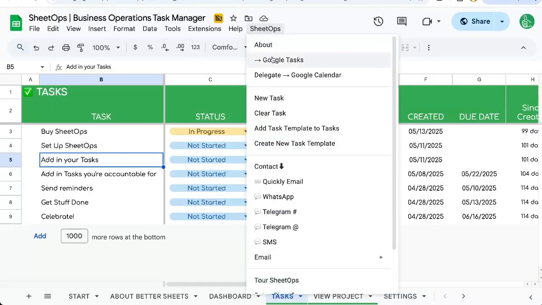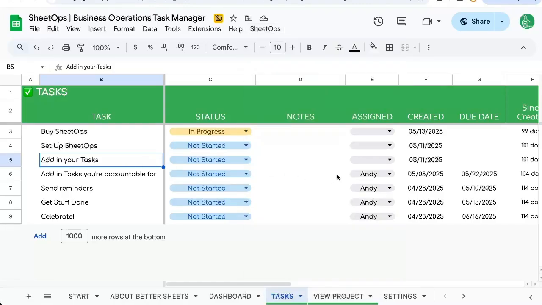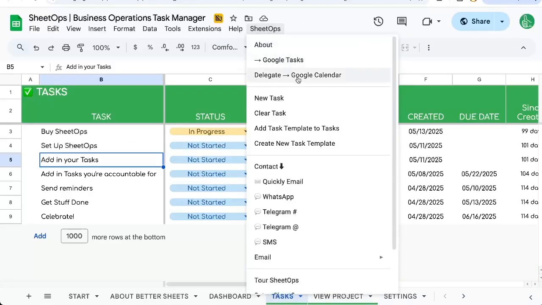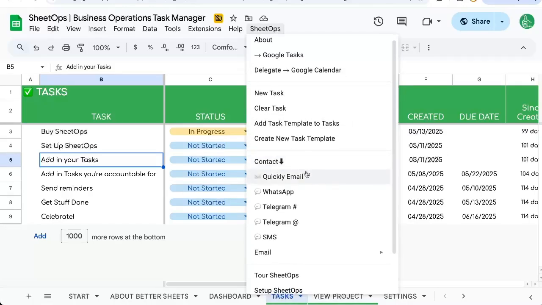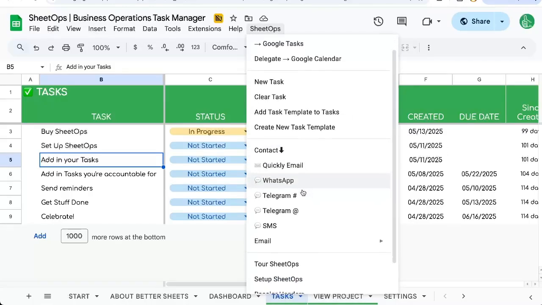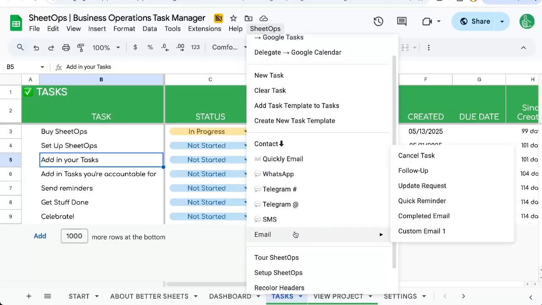and you can set up Google Tasks that will quickly go to your phone and combine with Google Calendar, but also you can delegate tasks to others. That is by simply assigning something to someone who you've set up here in the settings, is like, here's their name, here's their email address, and then you can quickly add them on a Google Calendar event for that task on that due date. There's some other things you can do, like quickly email someone, WhatsApp them, Telegram them, even SMS them from here.